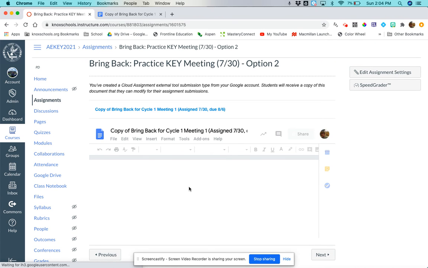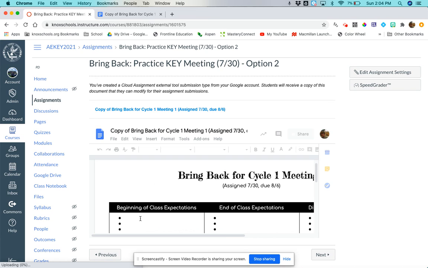And you can see that this is what students are going to see. And the second they start typing in here in Google Doc, they can edit it, and it will save.